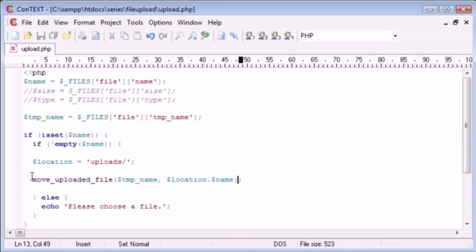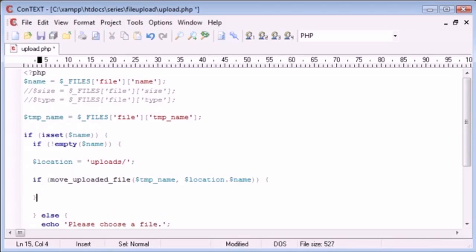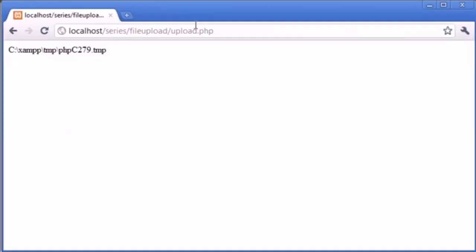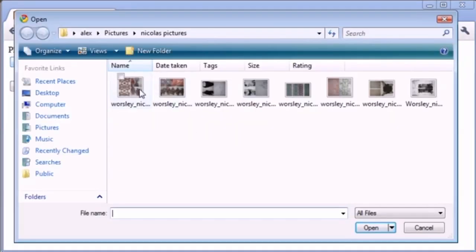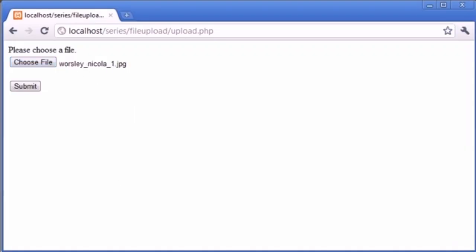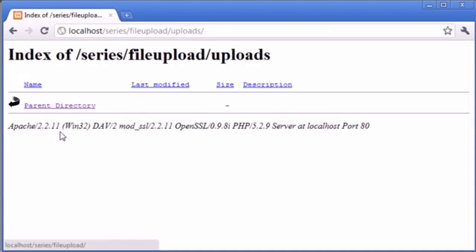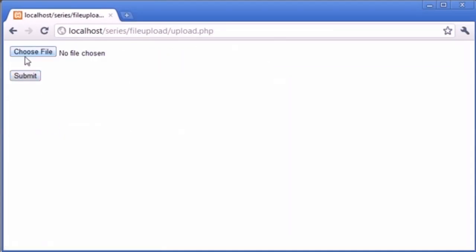To make sure this works a bit better, I'm going to enclose this function in an if statement, and then if the file is successfully uploaded, I'm just going to echo uploaded. Okay, so now let's test this out. Let's go back to upload.php. I'm going to click submit and it's telling me to please choose a file, so that's just testing our validation. I'm going to choose this image called worsley_nicola.1.jpg, and we'll quickly go back to our folder and make sure there's nothing in here. There's nothing in here at present, so let's choose that file and click submit, and it says uploaded.